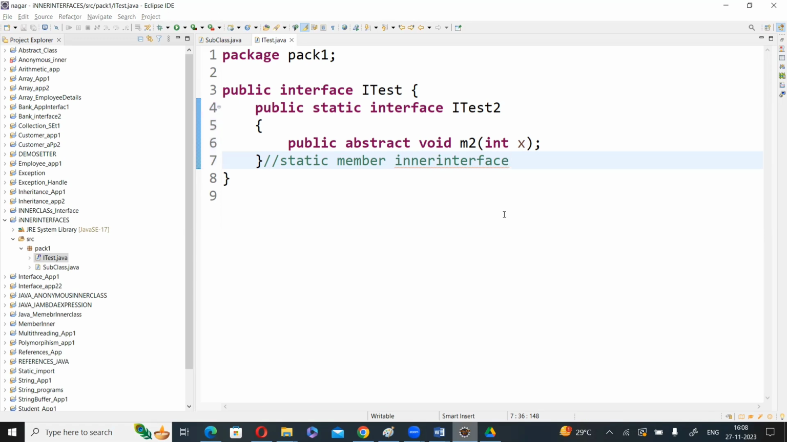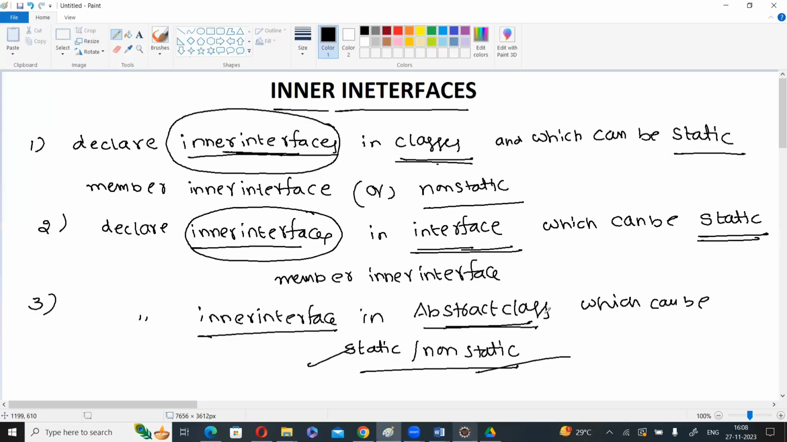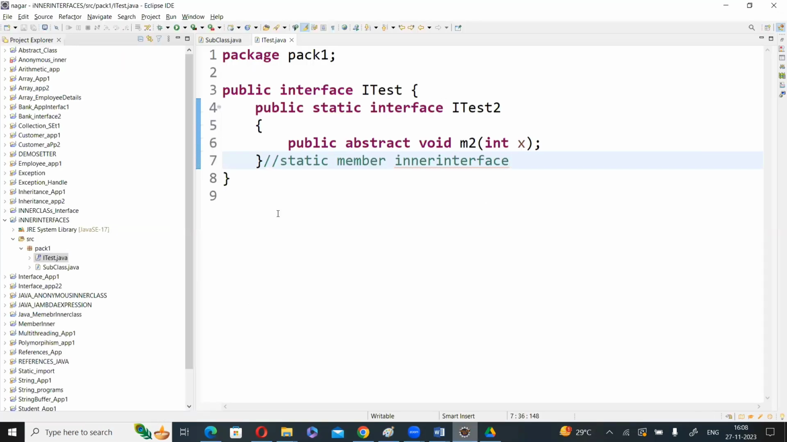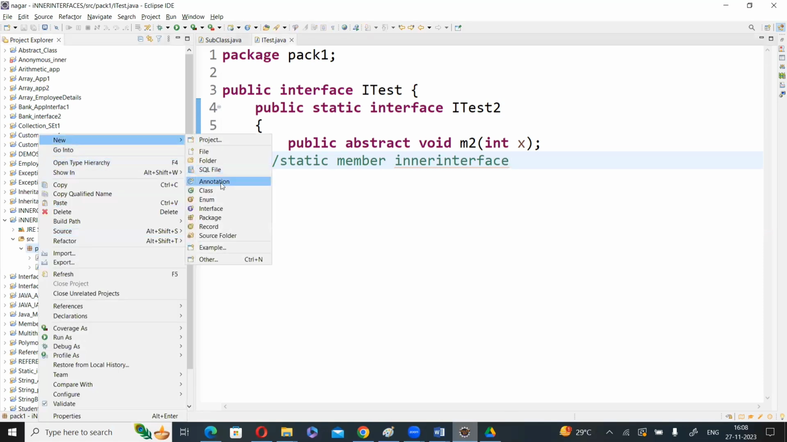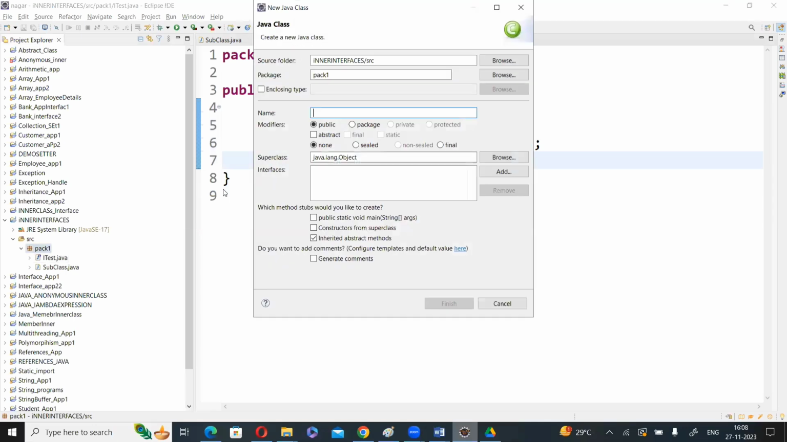Save. Now, my third one is to create an abstract class. Within the class, write down both static and non-static. So in the same package, new class, create one abstract class.